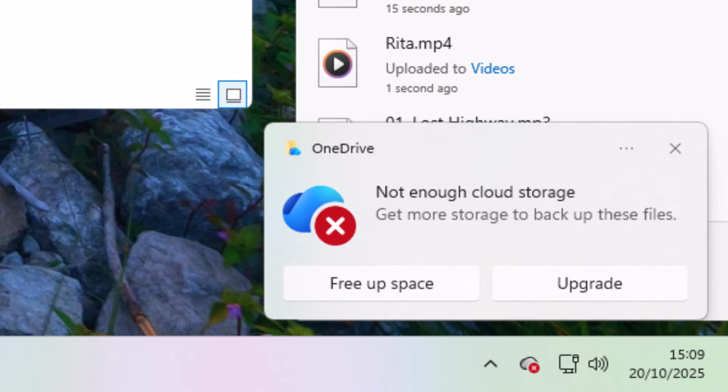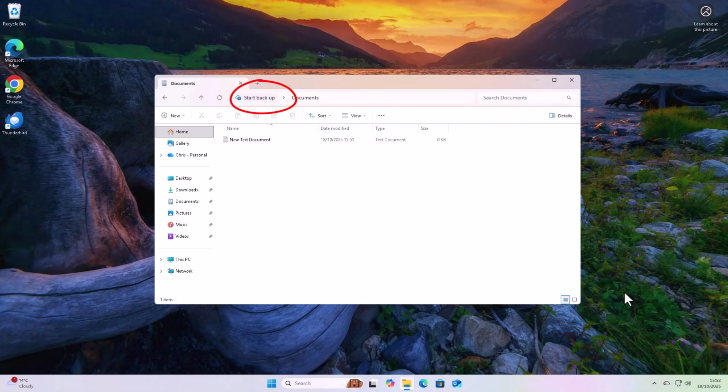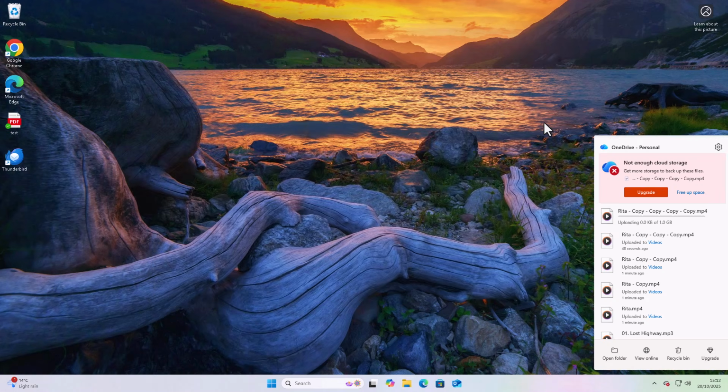And why have Microsoft moved all these files into the cloud? It's probably because you've clicked a backup or a start backup button somewhere thinking, oh, that's a good idea. I'm always being told to back up, so why don't I do that? But unfortunately, Microsoft didn't make it clear that they were going to move or copy your files onto OneDrive.